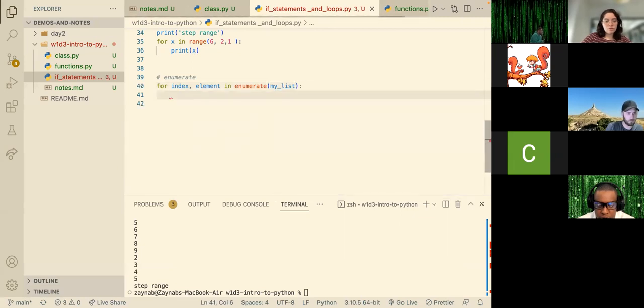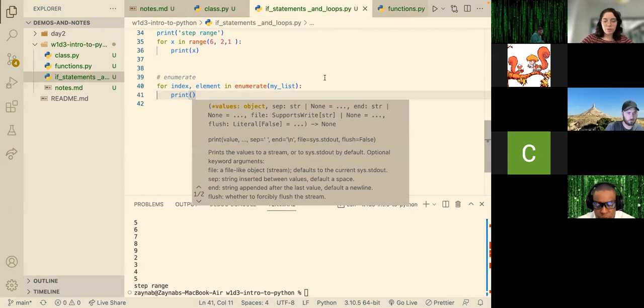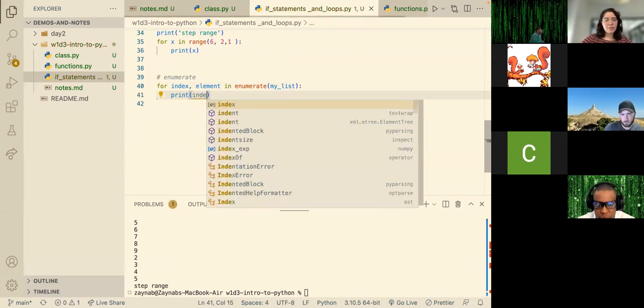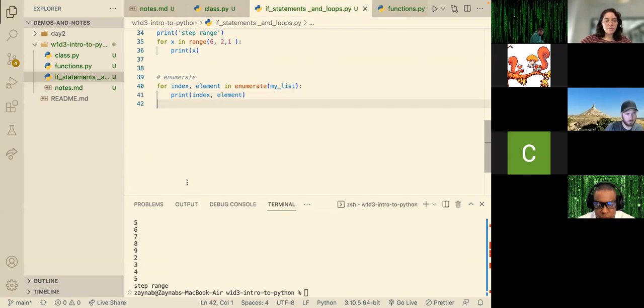So this should give you what you're looking for. I'm just going to print out my index and then my element, and it should give like 0A, 1B, 2C. There we go.